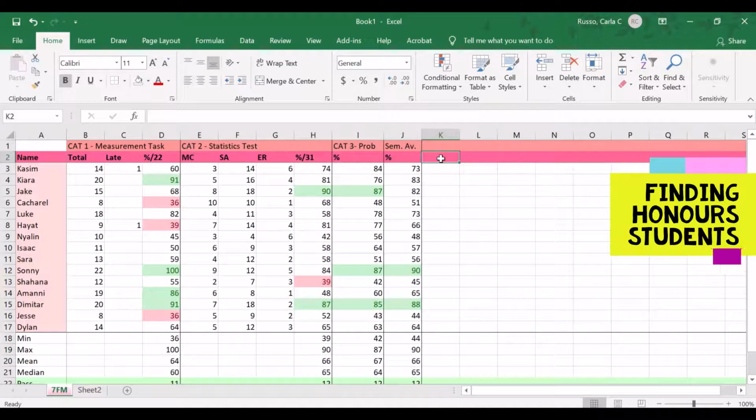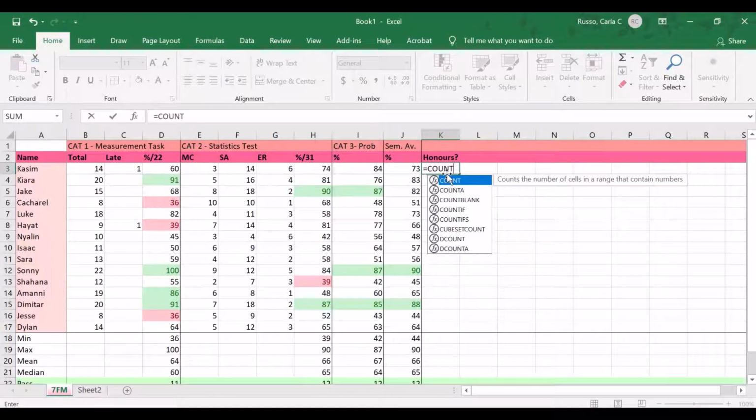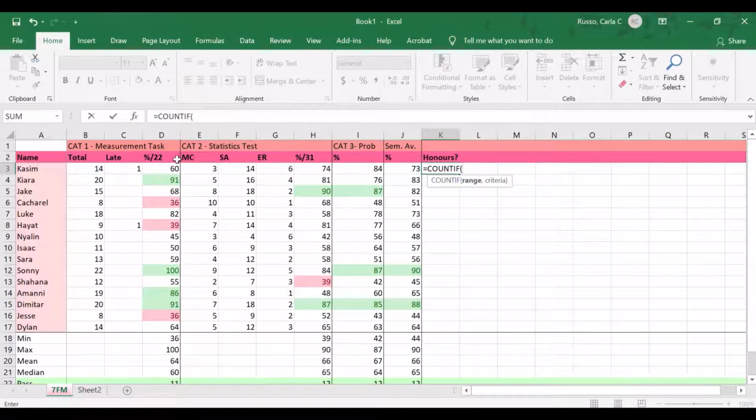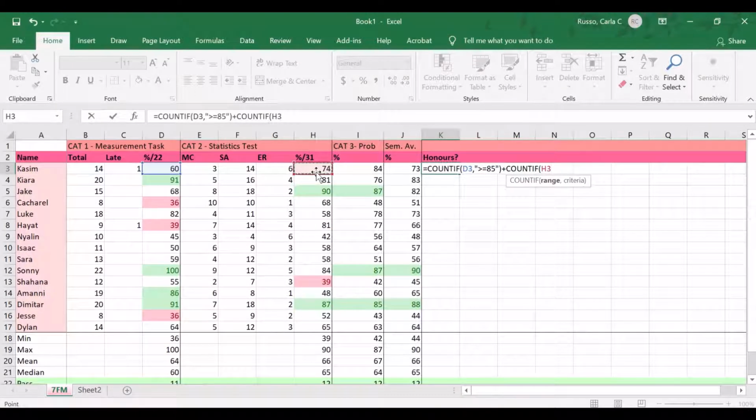Let's now introduce a slightly more complicated algorithm. We're going to make Excel find our honours students for us. We're again going to use that countif function from earlier. We'll type equals countif, and we'll select the first assessment task cell, greater than or equal to 85, again in inverted commas, and close the bracket, plus the second task cell, again greater than or equal to 85 in inverted commas, and so on for all tasks.